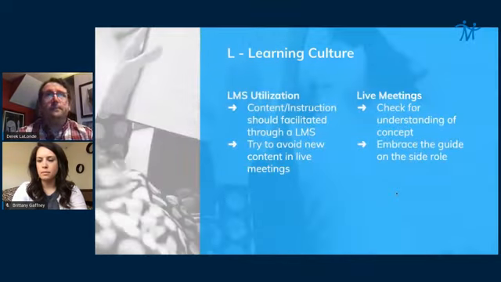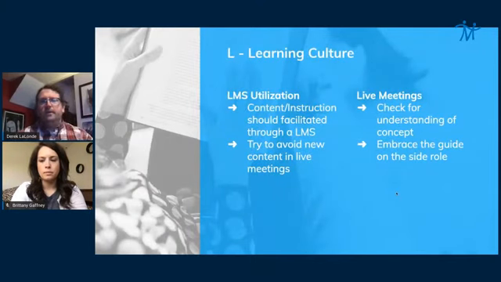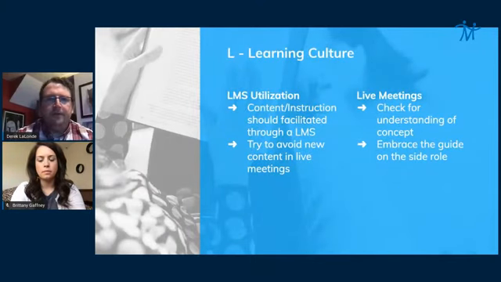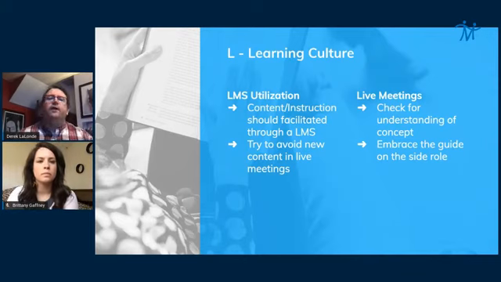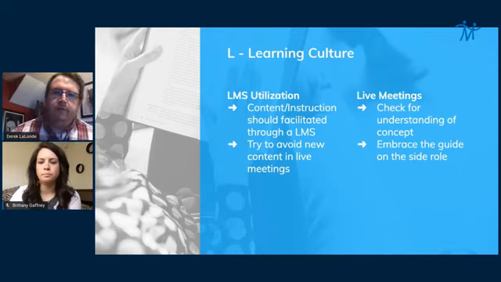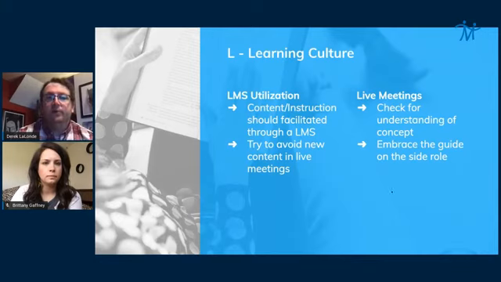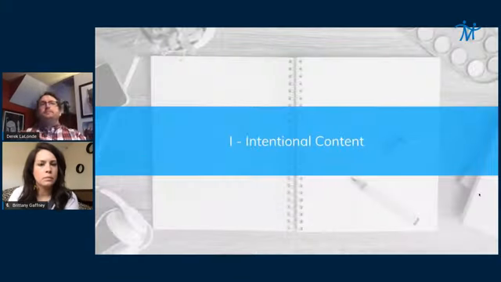So with that, a couple things to harp on with the learning culture piece is LMS utilization. So leverage your Google Classroom, Schoology, Canvas, whatever you guys decide to use, and try to avoid new content within meetings. Try not to lecture through the meetings that you're having with your students. Use that as a time to review and check for concepts of understanding. And again, embrace that guide on the side role as we're working within this environment.